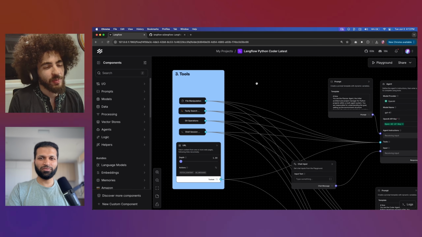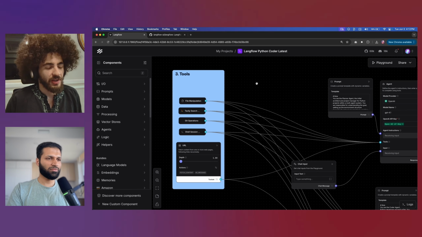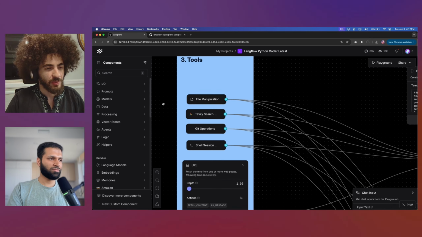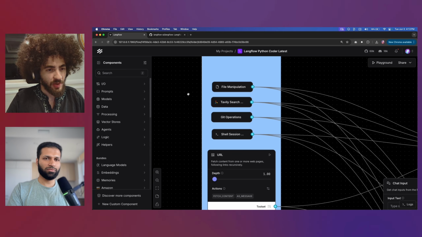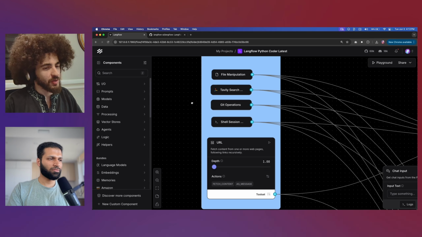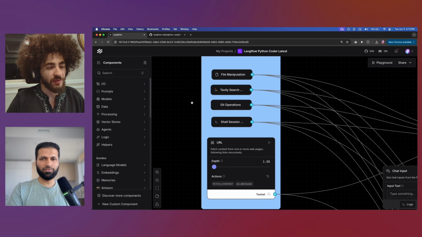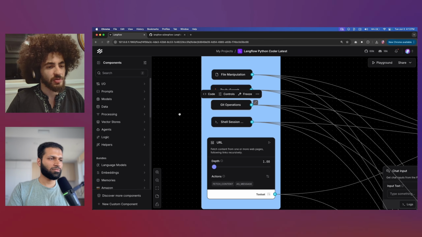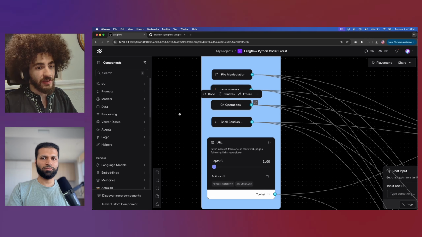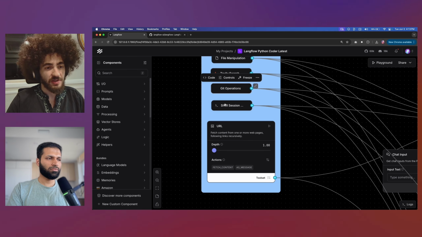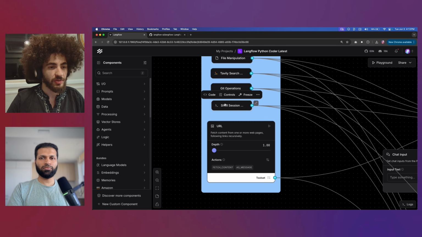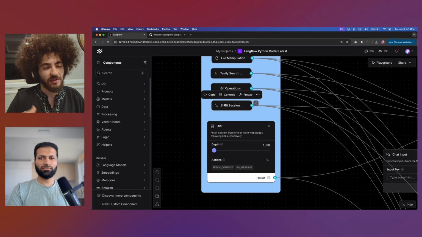Precisely. Yeah, the file manipulation is the star here. Without it, the whole writing files and manipulating wouldn't be possible. But we do have a few other components. Some of them are experimental. We have the Git operations that allow the model to manage the repo and be able to generate commits, etc. And there's the important one, which is the shell session, which allows the model to run the commands and test the code and see if it's working rather than just writing.